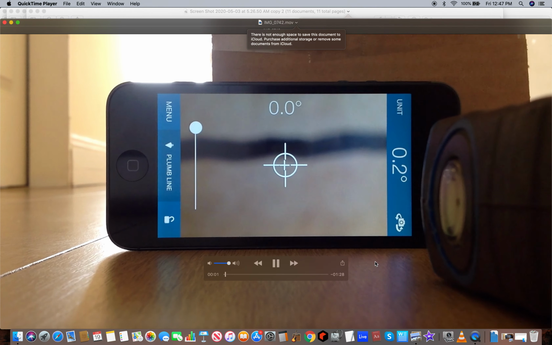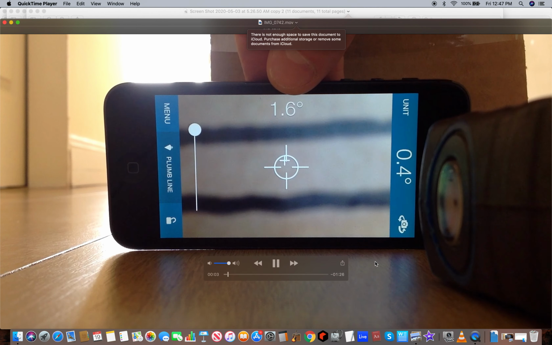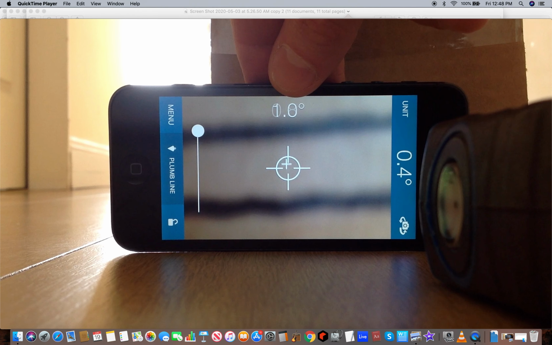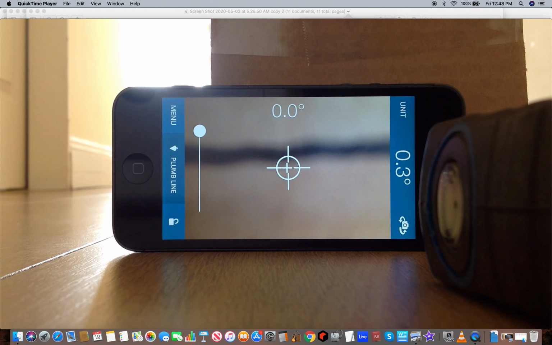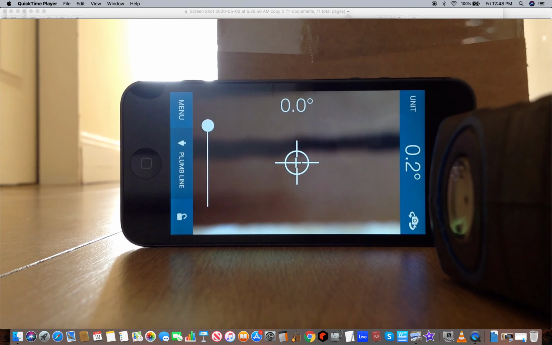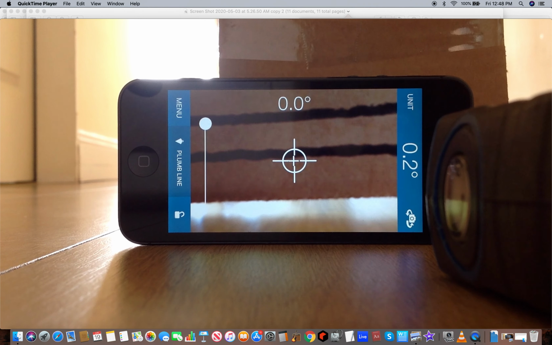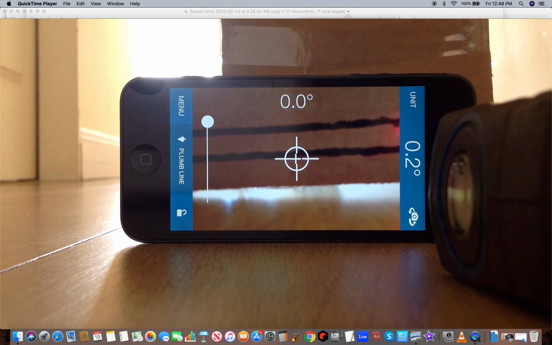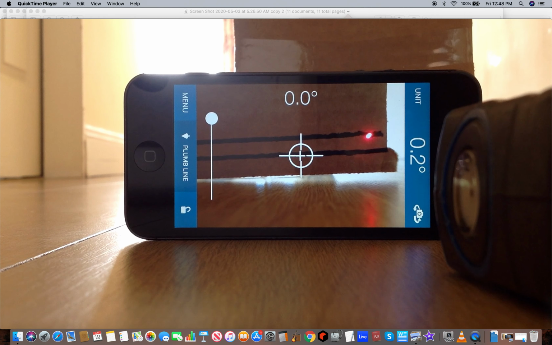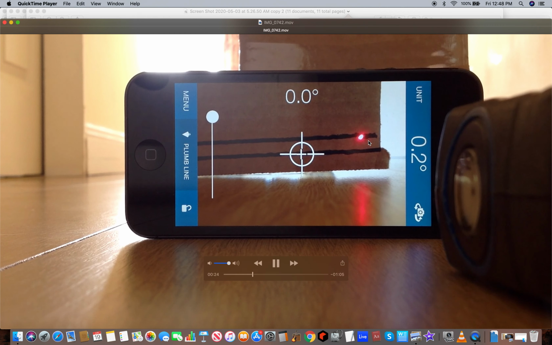So here we go. Just showing here that everything is okay with the camera, double digit units. Now I'm about to move back this apparatus. It's just a piece of cardboard, so it might move around a little bit. As you can see, that black line is starting to drop, or appearing to drop, below the crosshairs.